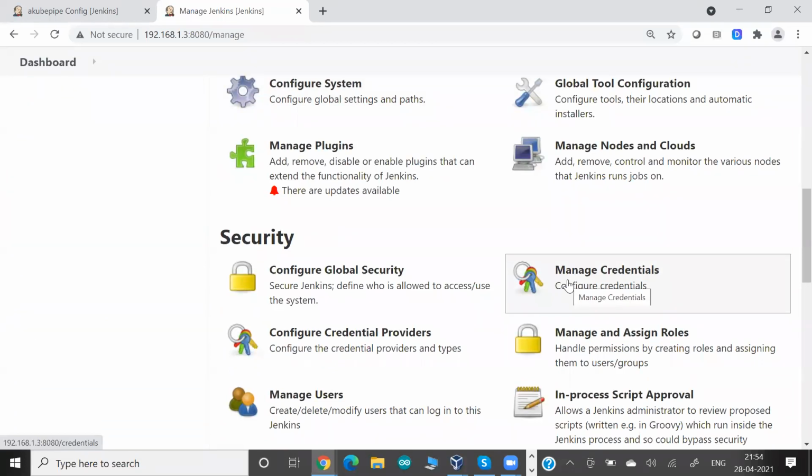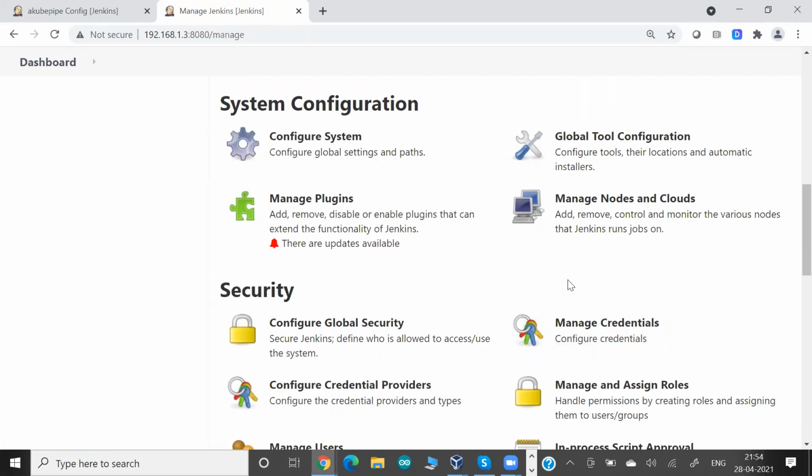Okay, so this is the option, guys, where Jenkins will manage your credentials. You can put all your login and password over here, and wherever you want to use it, in any job or pipeline, you can access that. So without putting your login and password there directly, when your job or pipeline runs, it will pull the login and password from here.